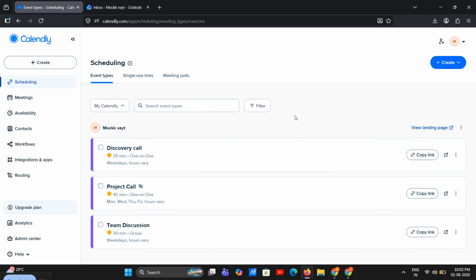Alright, let's jump right in. First, log into your Calendly account. Once you're inside your dashboard, look for the scheduling section. This is where all of your event types are stored, and it's also where you choose which booking link or calendar you want to place on your website.